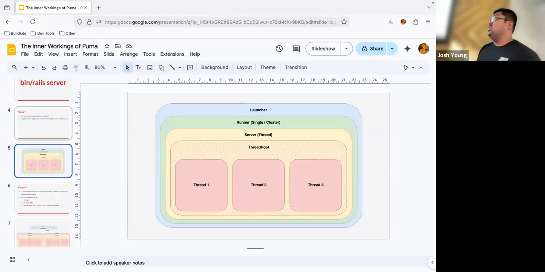What that looks like, if you just lay it out in a diagram, well, that looks terrible on the screen, but we've got our launcher, which is our entry point into Puma. We've got this runner class, which could be either single or cluster. And then you've got your server, which is an actual thread that runs in the background, handling all your requests. And then the server manages a thread pool. They're called worker threads, and those are the actual threads that handle the work of dealing with all the requests, handing them over to the app and returning the responses.